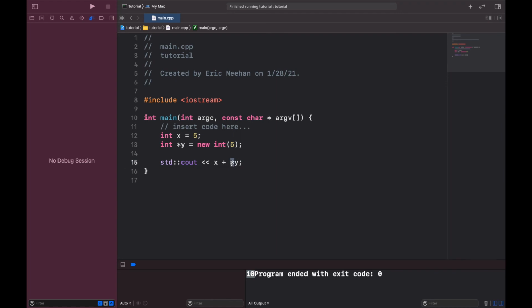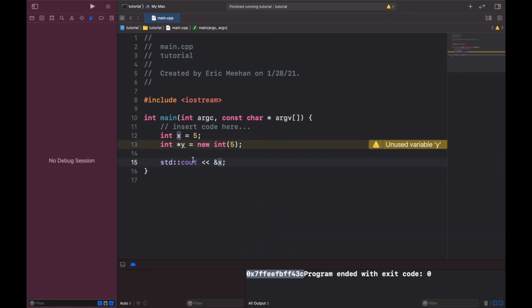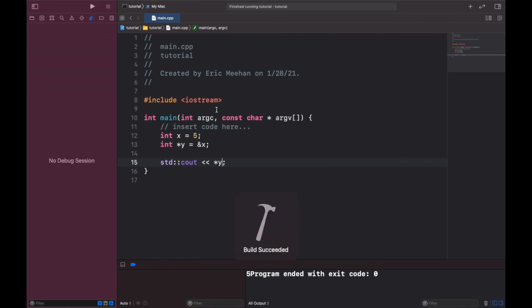So by using my dereferencing symbol, I can get the value stored in my pointer. Similarly, if I want to get the memory address from a value variable, I can use what's called the address-of operator, which is the ampersand. So if I run this, you'll see that it prints out the memory location of x rather than the value stored in x. I can do an interesting conversion here by saying that my pointer y is equal to the address of x. And then if I print out the dereferenced y, or the value stored in y, it should print 5. And there we have it.